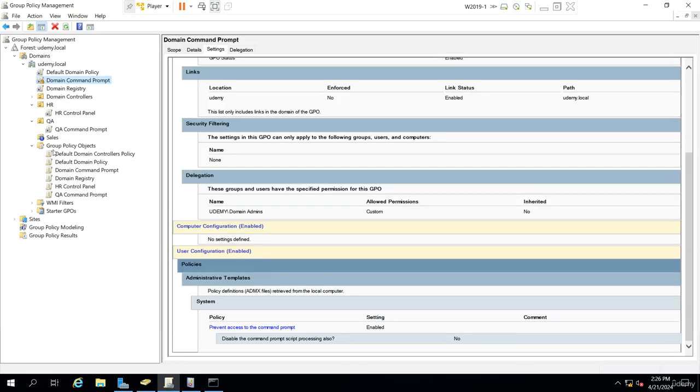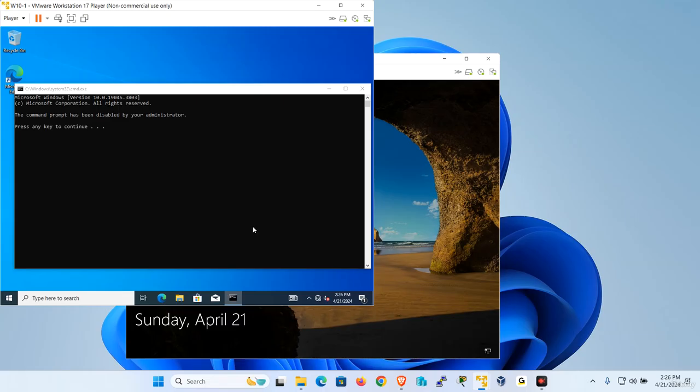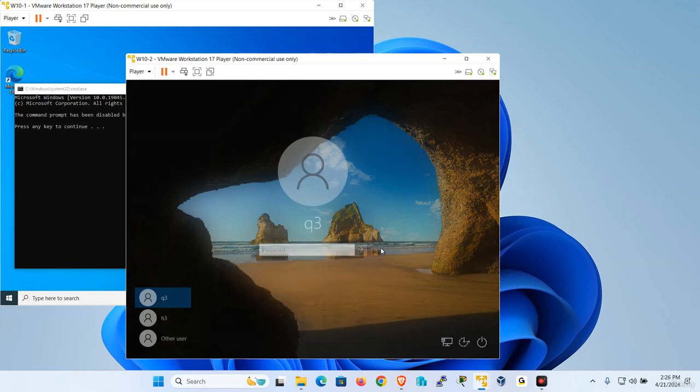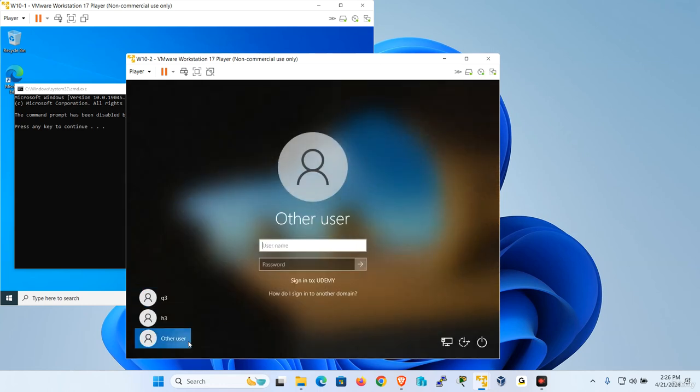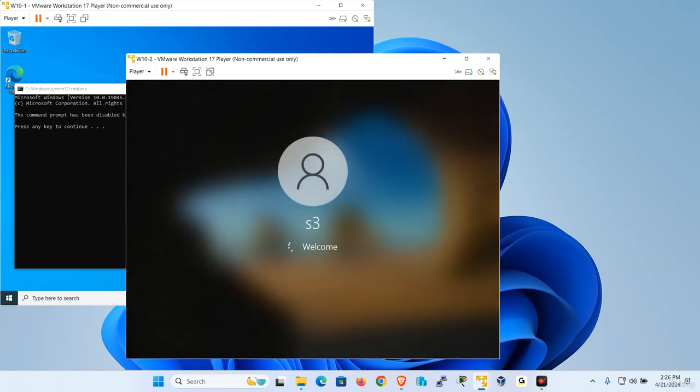You see that? Okay, well, I told you about the sales. Like when I log in as, let's say, for example, S1, 2, or 3, none of the policies from the domain level will affect me. Remember, we did that. But let me log in again as S3 and see if the command prompt is going to affect me. All right. I'll try this computer over here. Call the user S3.